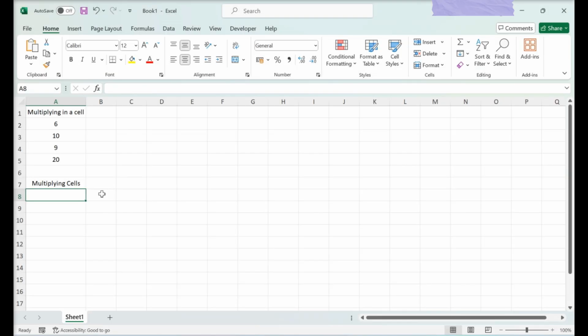Click a cell. Type equals sign into the cell. Type in another cell's name. Type asterisk. Type in a different cell's name. Press Enter.